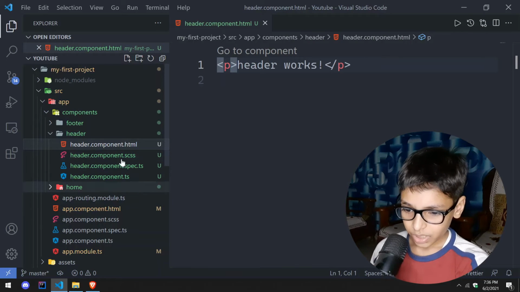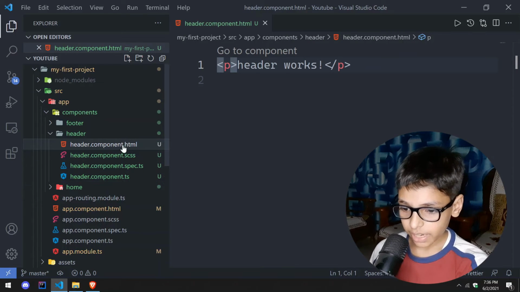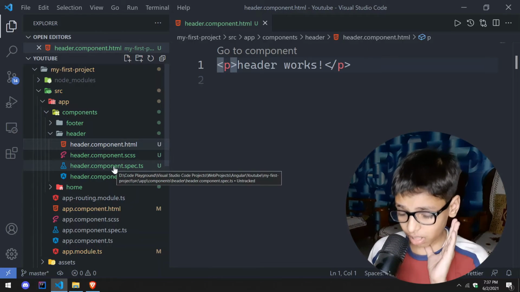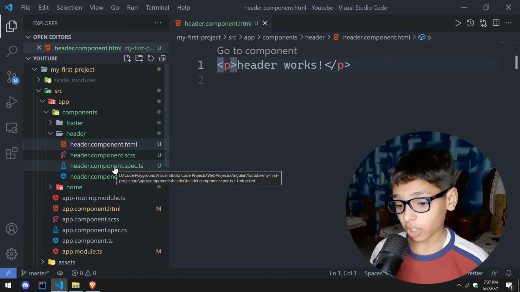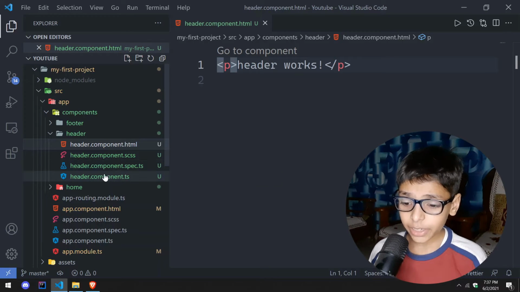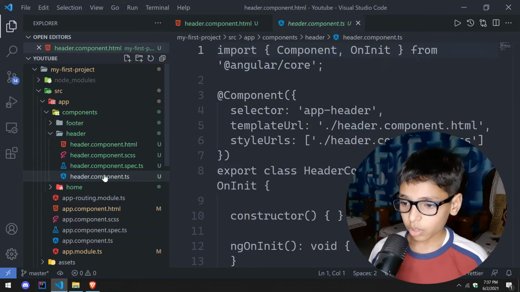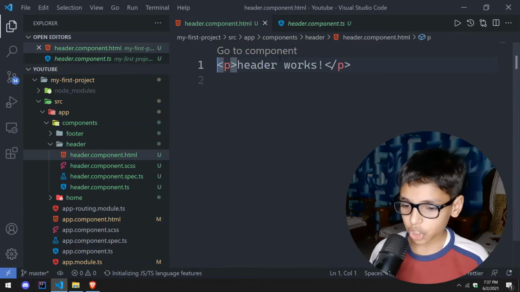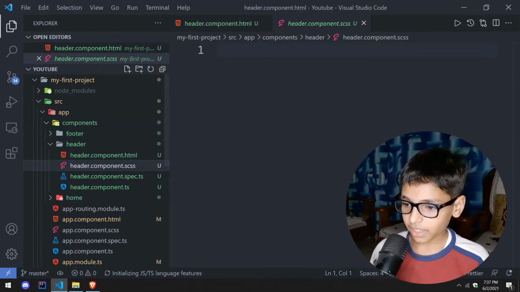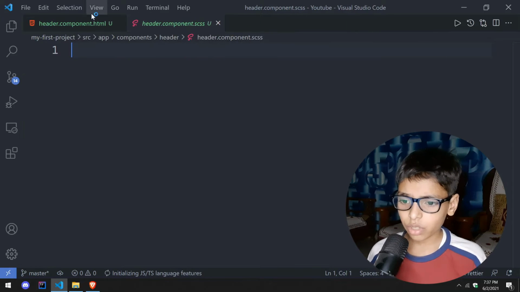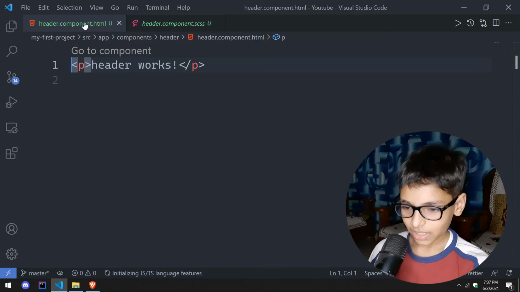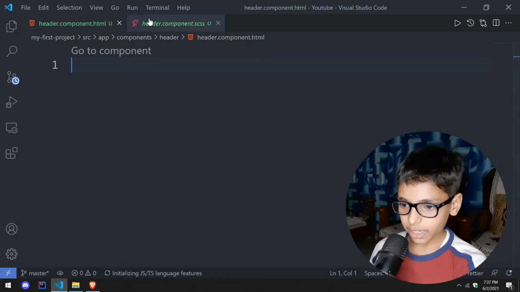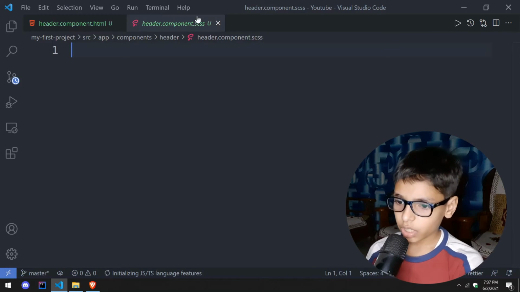So here we have header. Now in the header we have 4 files. One is header.component.html, header.component.scss, header.component.spec.ts, header.component.ts. So this file is our logic, this file is our structure, and this file is our design. Okay, so you already know this if you are a front-end developer, obviously you are. That's why you are watching this video. Now header.component.html and header.component.scss, for now we are going to work on those.